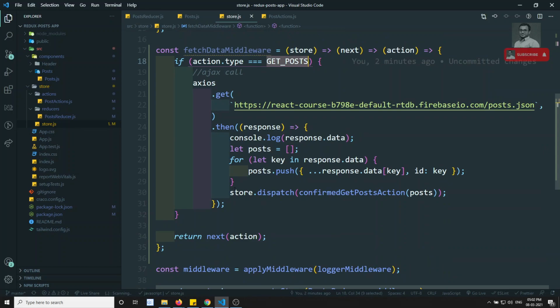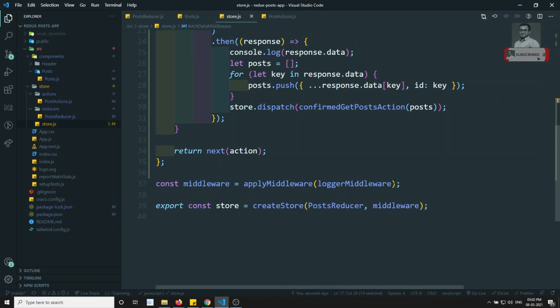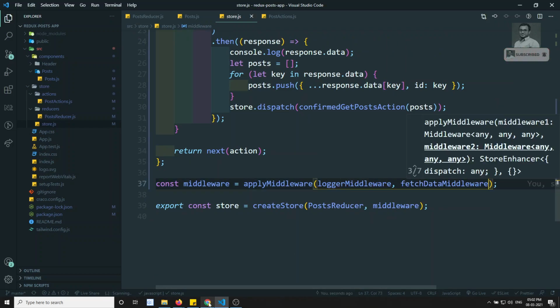It will make the Axios call and it will dispatch upon getting the post, the new action confirmed get post. So this is the thing. Now we need to add this fetch data middleware into the apply middleware. So here along with this one, we need to apply this one also. Now let's try to see the output.